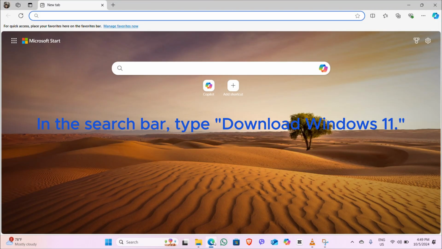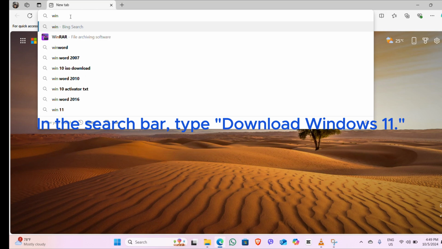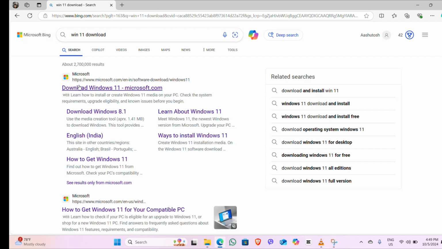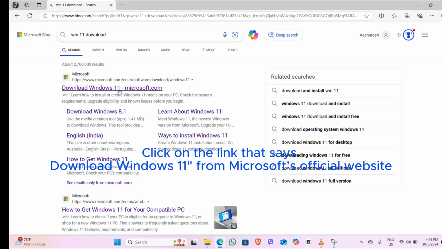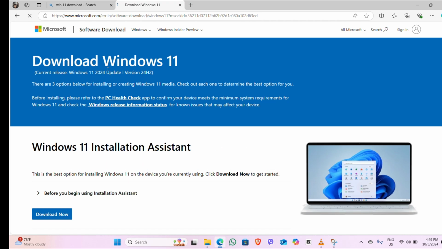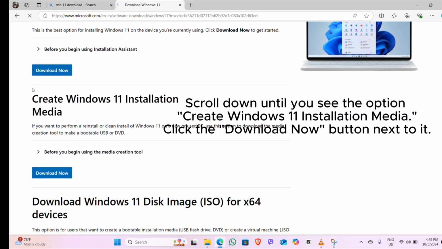In the search bar, type download Windows 11. Click on the link that says download Windows 11 from Microsoft's official website. Scroll down until you see the option create Windows 11 installation media. Click the download now button next to it.